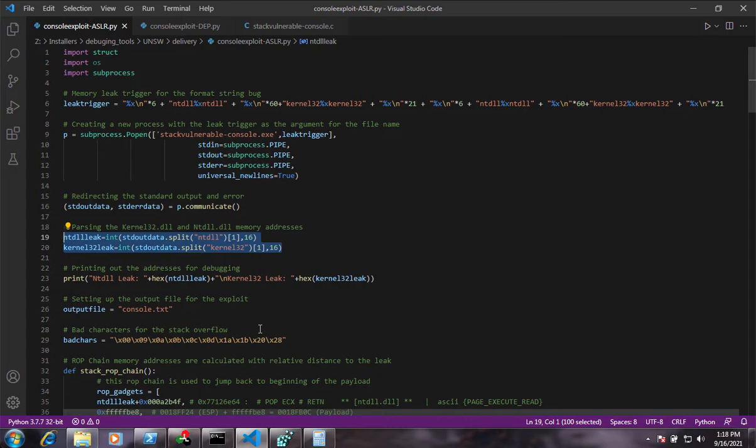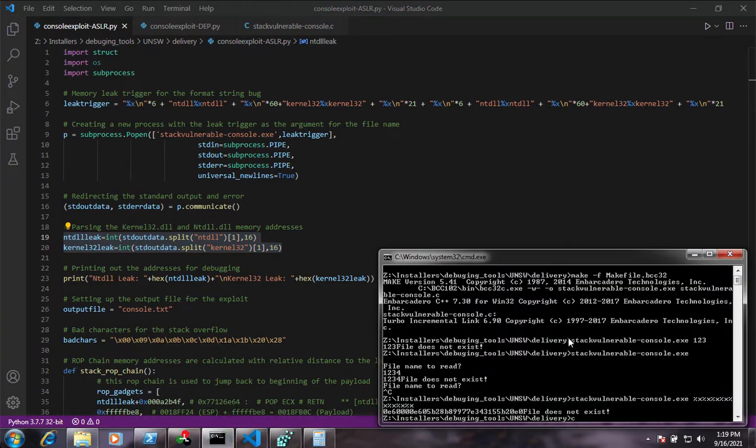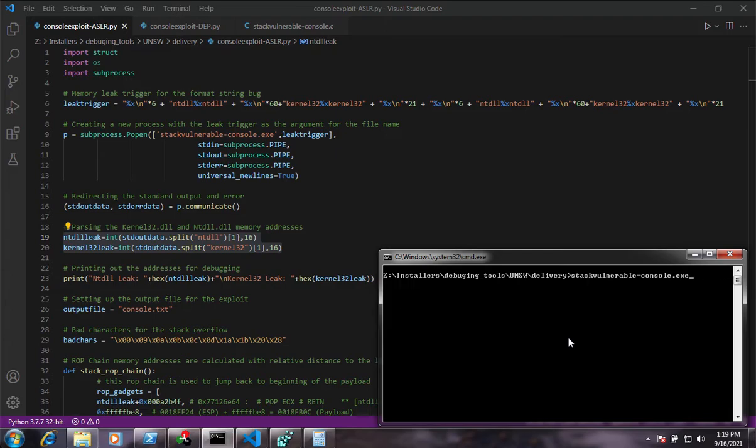If stack vulnerable console had different DLLs or modules loaded that suffered the same problem, such as no ASLR, no SafeSEH or no rebase, then we could build our exploit against them. Instead, for this demonstration's sake, I built a ROP DLL based on these leaks. Let's see how these leaks work. I'm cleaning the screen and calling the ASLR exploit.